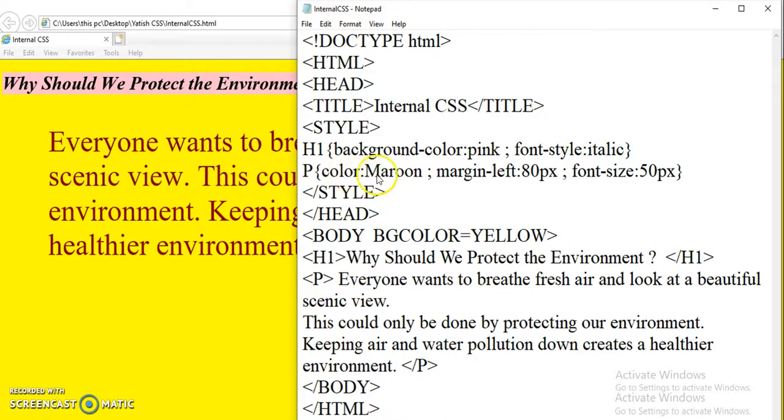In curly bracket, use property color maroon with next property margin-left 80 pixel, which is used to set the margin from left side, and font-size is used to change the font size. To define the value in pixel, px word is used. You can also specify the value in centimeter, millimeter, inches and feet, etc. And this way we can apply internal CSS in the HTML document.